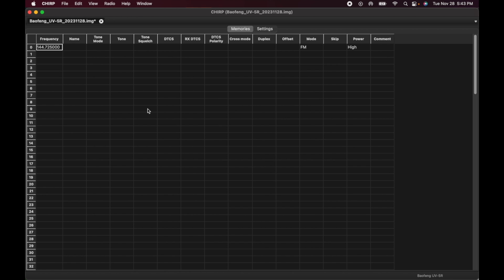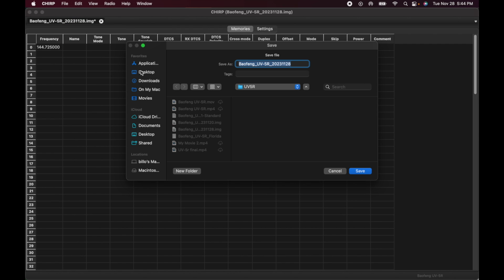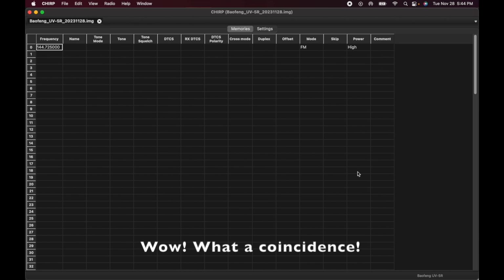All right, and here's our CHIRP file, and you can see there's only one piece of data in here, and it's on channel 0, and it's this frequency, 144.72500. So what we want to do is save this, because this is an important file. So let's say Save As, and I'm just going to drop it on my desktop, and it's called Baofeng UV5R 2023-11-28, which is the date that I'm recording this, and I'll hit Save. Okay, now we have the original file that was associated with the radio, and it is saved safely on the computer.